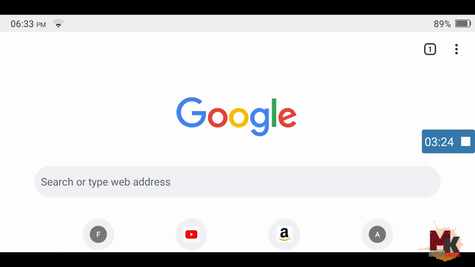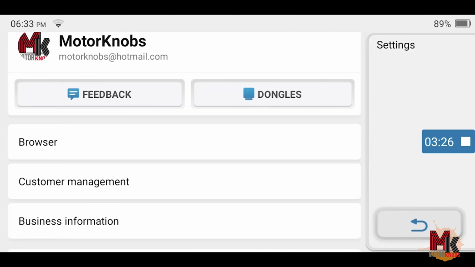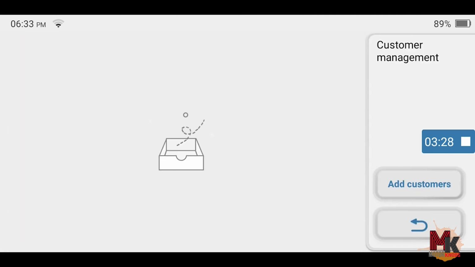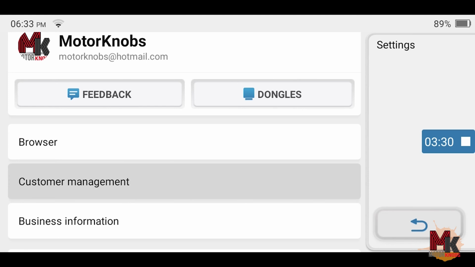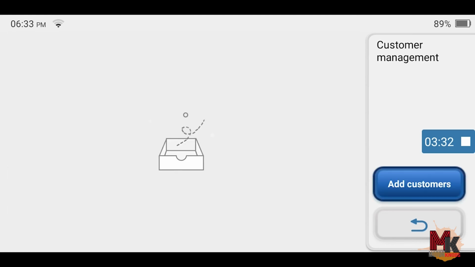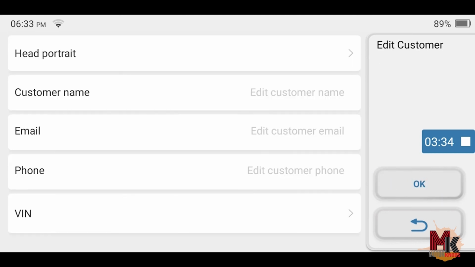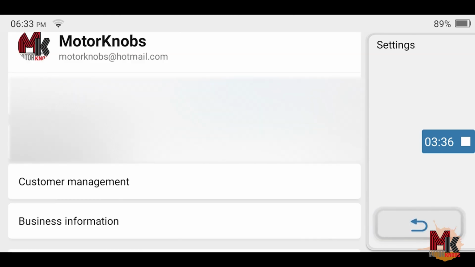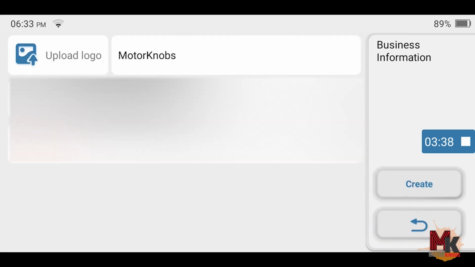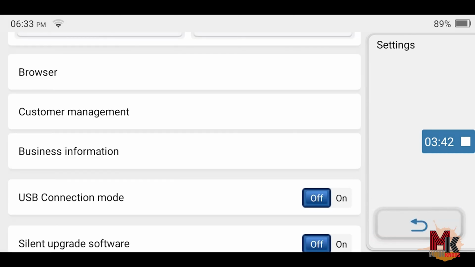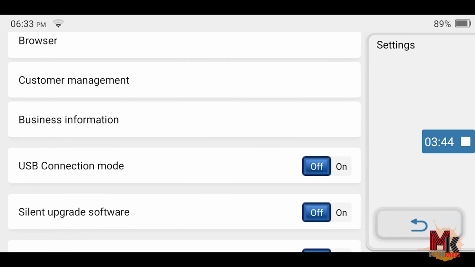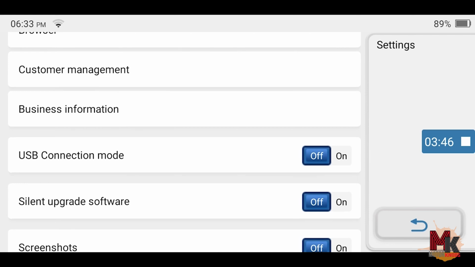Clicking into the settings, the first one is your browser. That allows you to search Google directly. You can watch YouTube as well if you so desire on this device. You can also add a contact list for all your customers that you're servicing with the device. And the business information is where you would add your personal information and customizations.